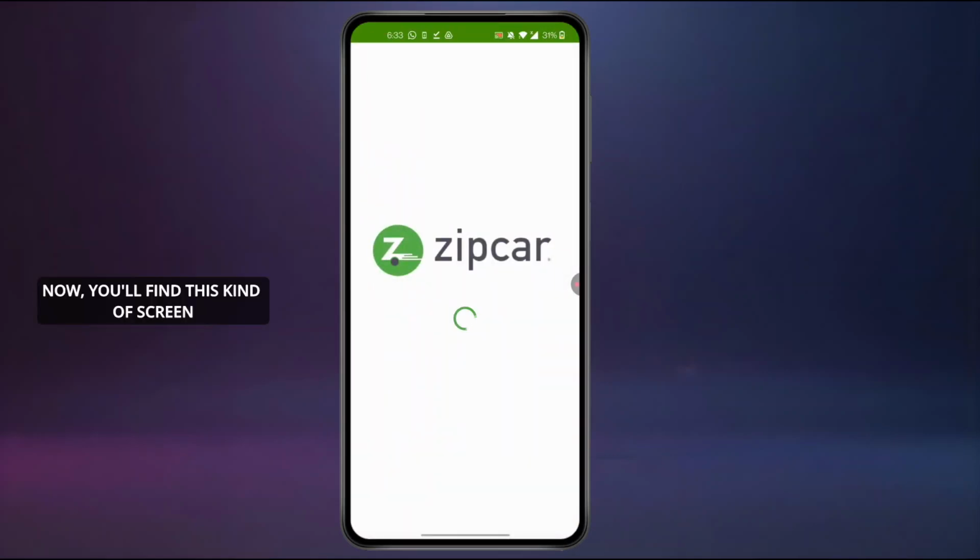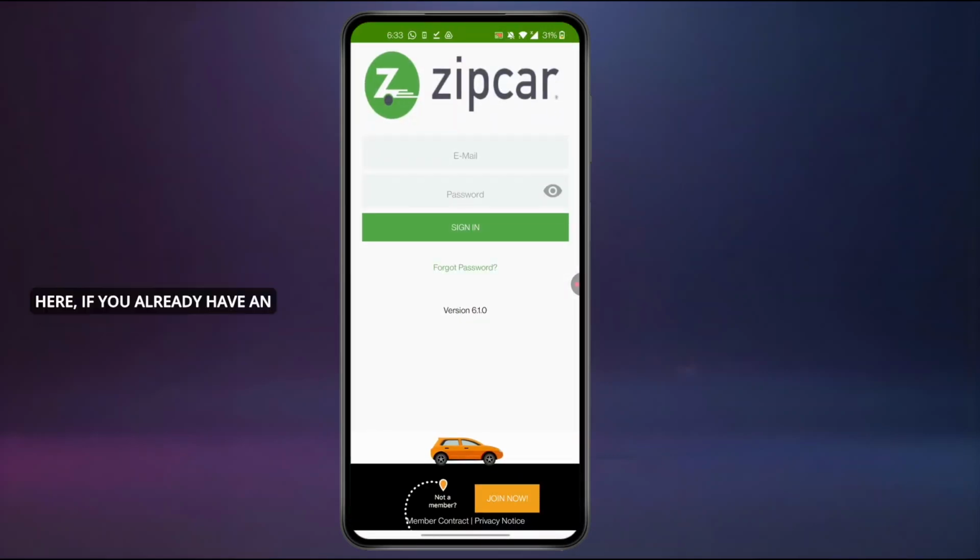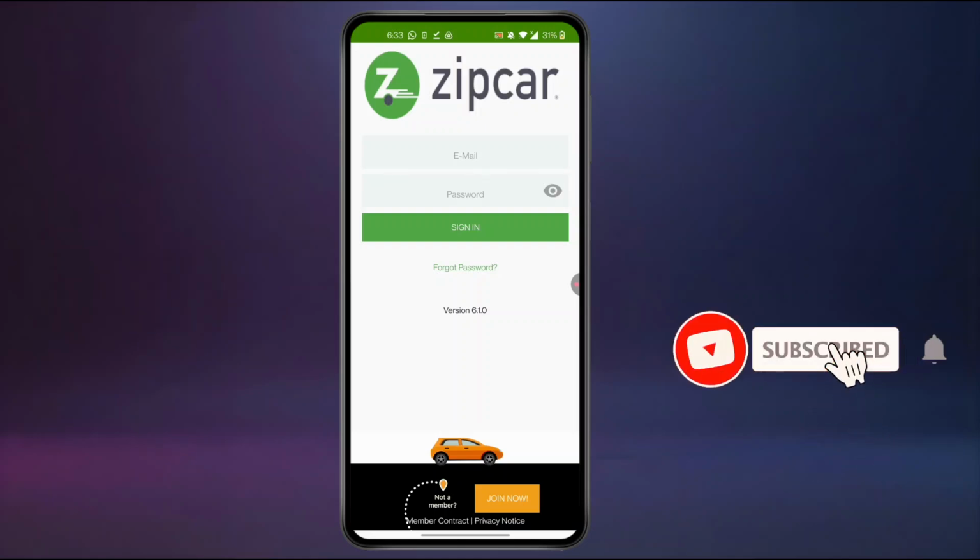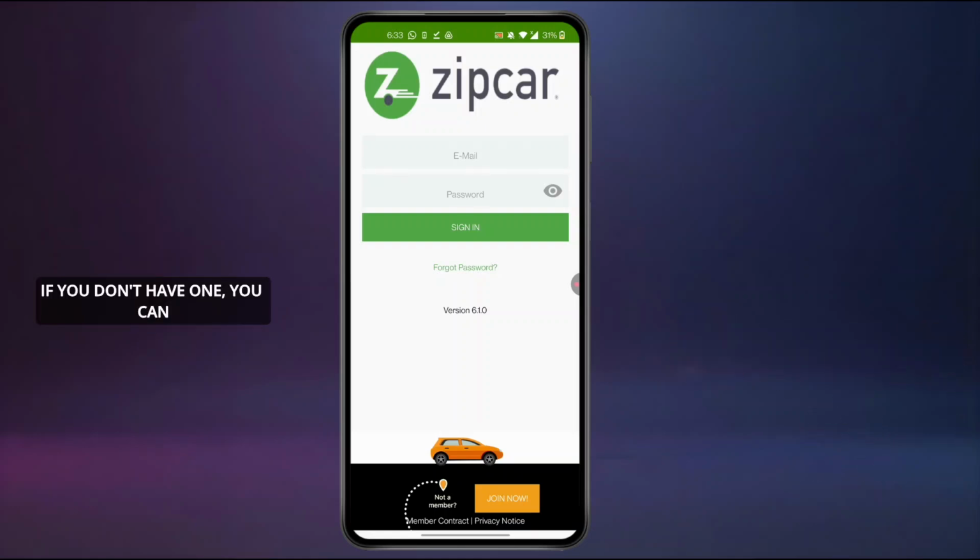Now, you'll find this kind of screen. Here, if you already have an account, log into your account. If you don't have one, you can click on Join Now at the bottom, and you're good to go.